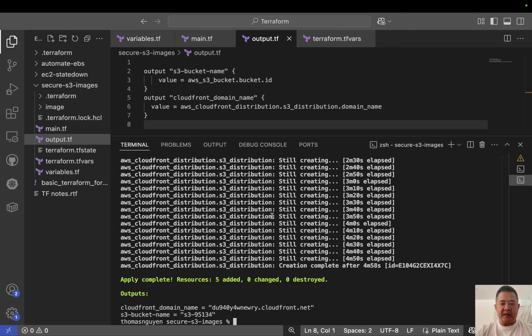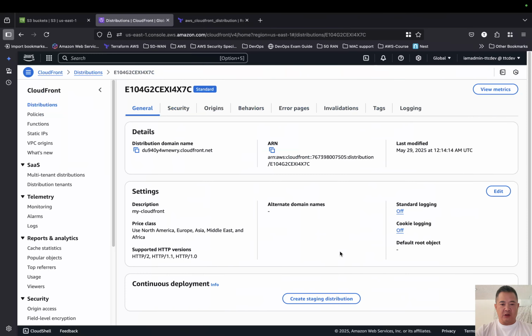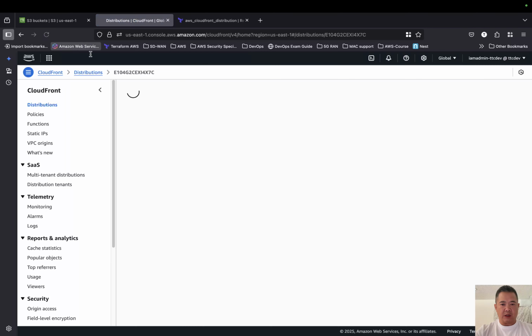All right, I am back here and it looks like the deployment of the CloudFront distribution is complete. It took about 5 minutes to complete. So let's go ahead and take a look at the CloudFront distribution here. The last time we left off, here's the distribution. It looks like it's done, so let me just refresh it real quick.